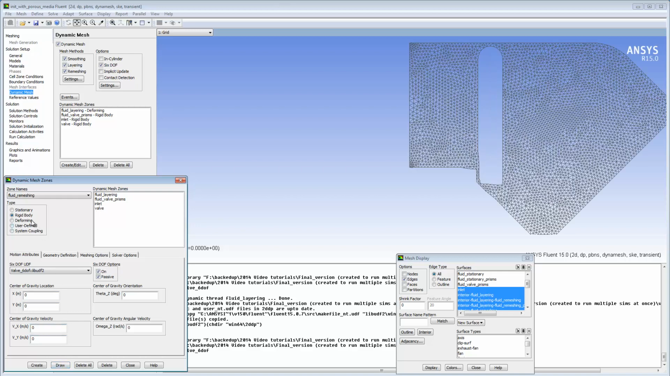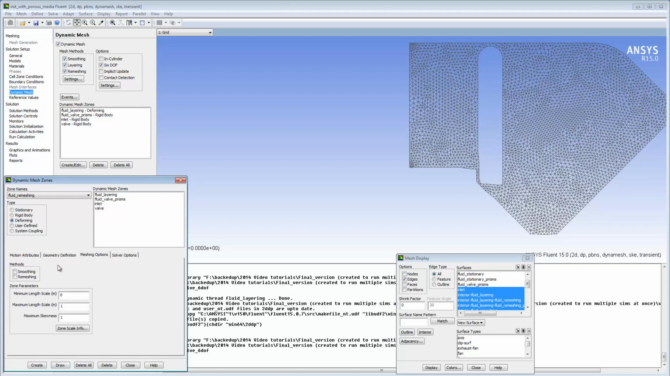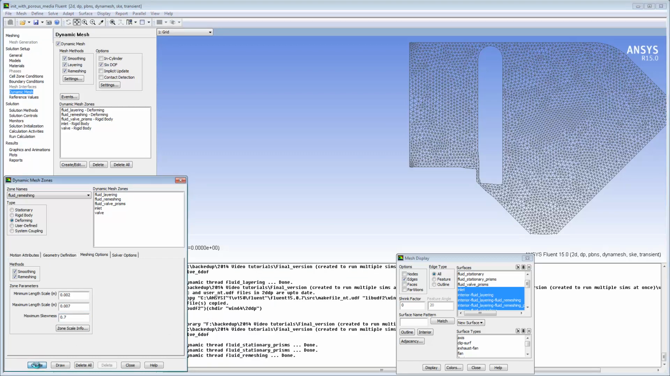The next zone that I want to specify is fluid remeshing, and as I display this zone you can see that it is filled with triangles that will be deforming. For mesh options I want to use smoothing and remeshing. By clicking zone scale info, I can see what properties the mesh already has to populate the minimum length scale, maximum length scale, and maximum skewness that will be used to determine when to remesh this zone. Now I can close the zone scale info dialog box and create this zone.